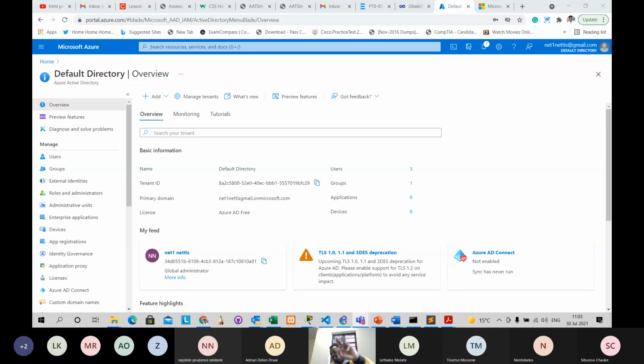We have two candidates, right? The first candidate has a degree in IT. And then the second candidate has a certificate coming from Microsoft stating or proving that this person really understands the Azure Active Directory concept. Letabo.